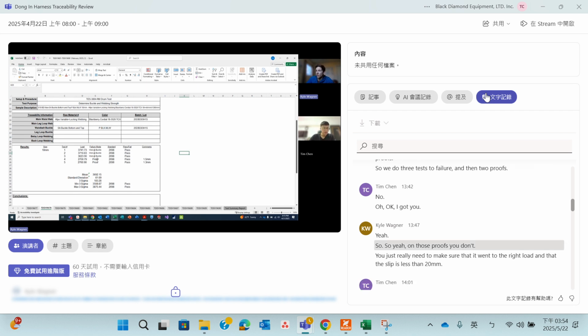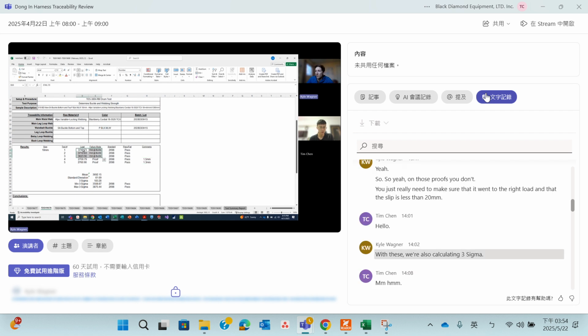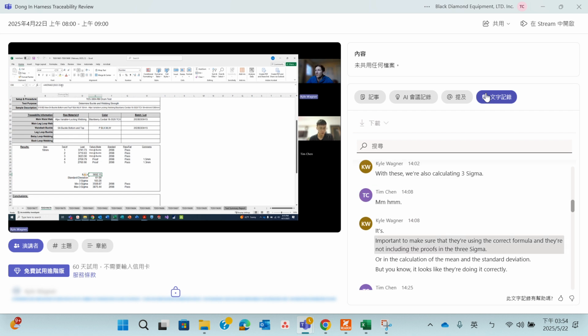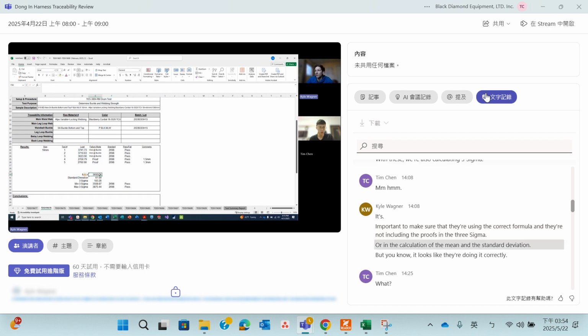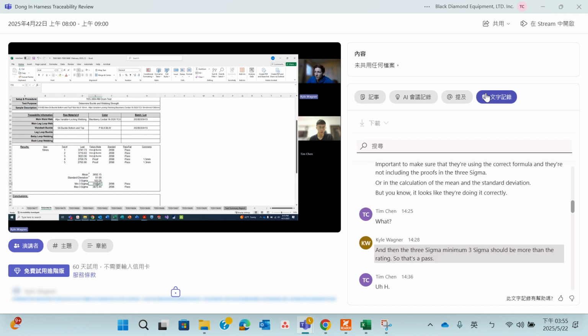So yeah, on those proofs, you just really need to make sure that it went to the right load and that the slip is less than 20 millimeters. With these, we're also calculating 3 sigma. It's important to make sure that they're using the correct formula and they're not including the proofs in the 3 sigma or in the calculation of the mean and the standard deviation. But, you know, it looks like they're doing it correctly. And then the minimum 3 sigma should be more than the rating. So that's a pass.